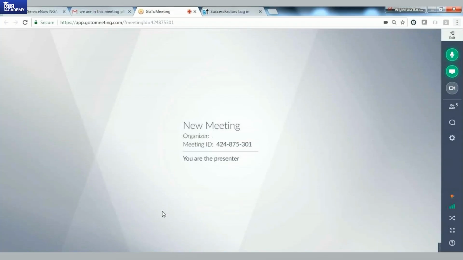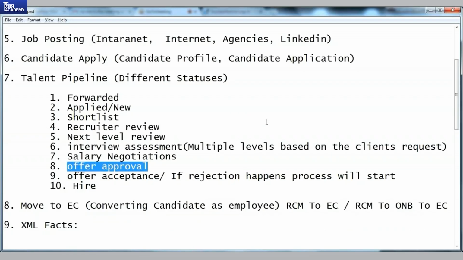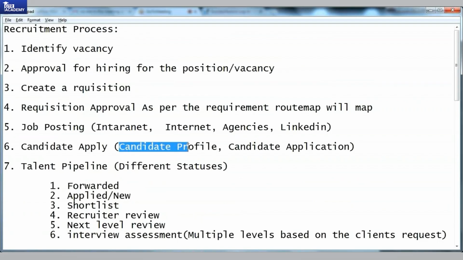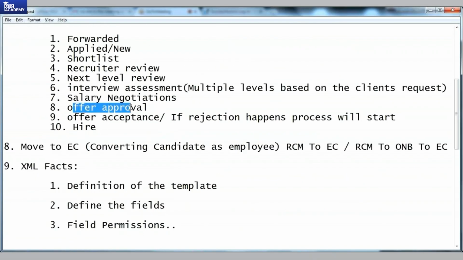So until now, how many XML templates have we used? I think you said 3, correct? No, 4. See, the first one is the requisition template, the second one is the candidate profile template, the third one is the candidate application template, and the fourth one is the offer template. Okay, got it, 4 templates.